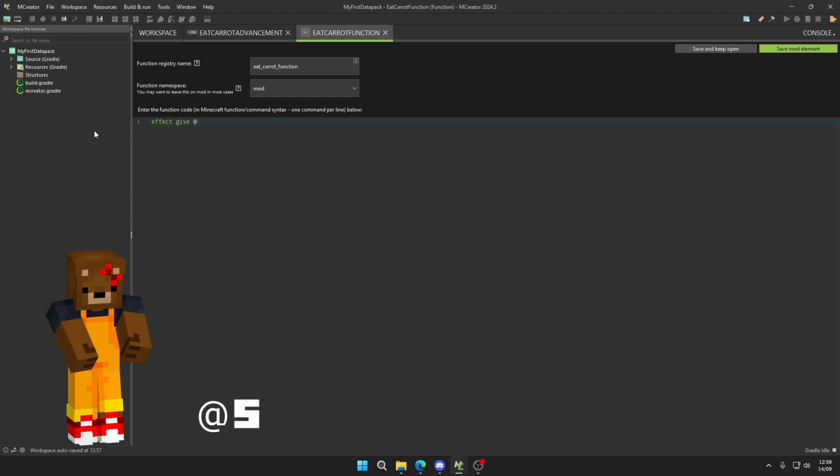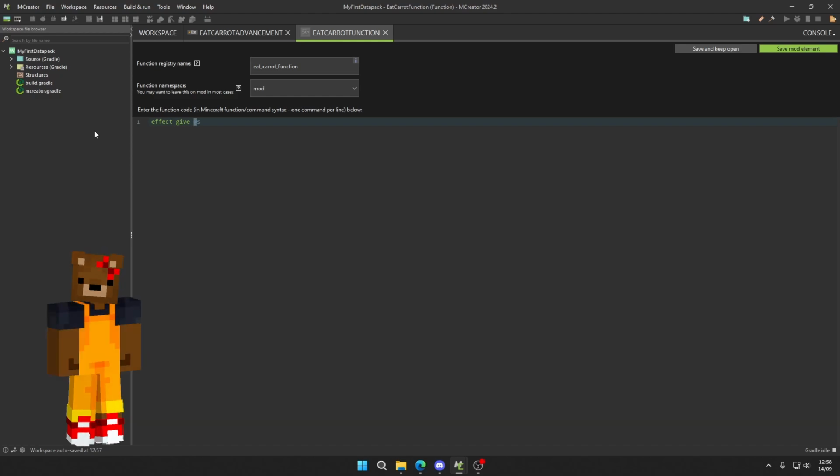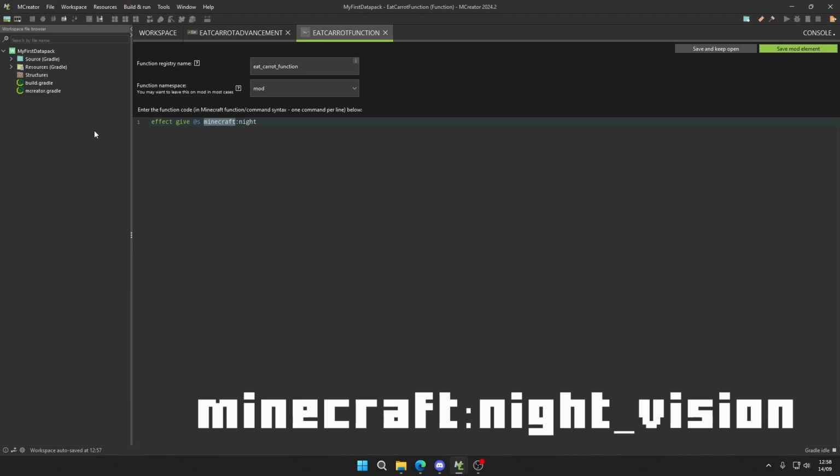Next we add @s. This is our target. This is telling Minecraft who we want to add the effect to. There are a few different targets in Minecraft commands. The @s is the entity that is running the command, which in our case is the player that has eaten the carrot. Next we need to add the effect we want to be added. We want to add night vision.